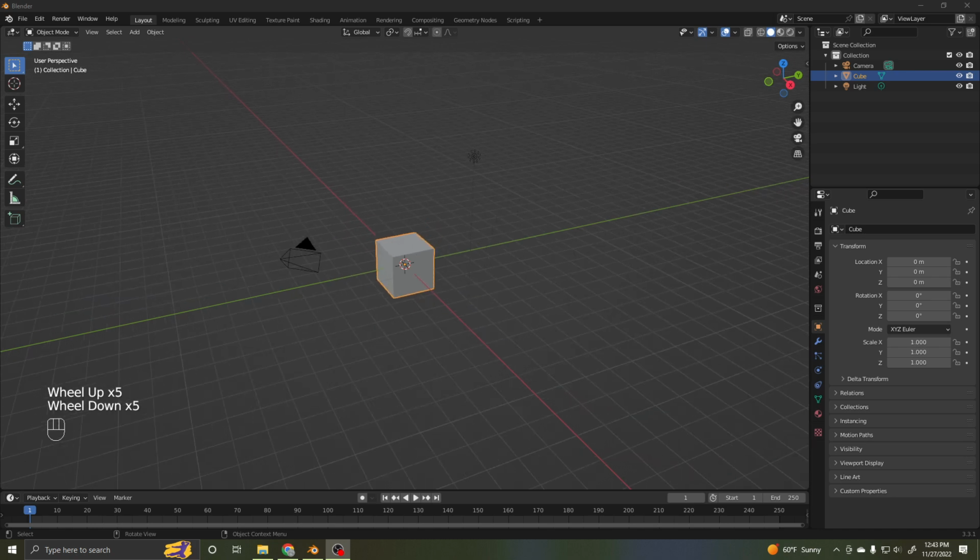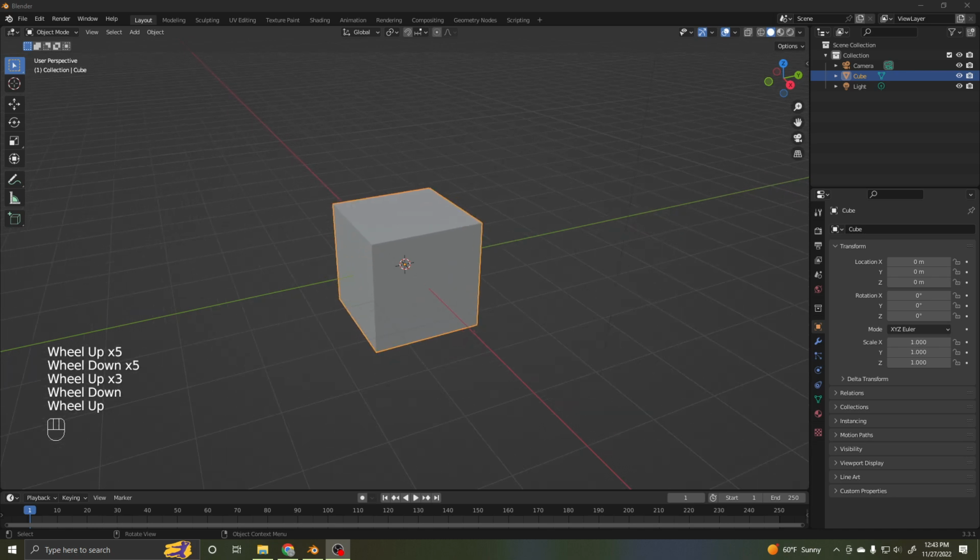So how do you make a snowman? Well, you can start with a couple different things. You can start with a cube, or you can start with a sphere. It's up to you. I'm actually going to start with a cube right now, just for fun.